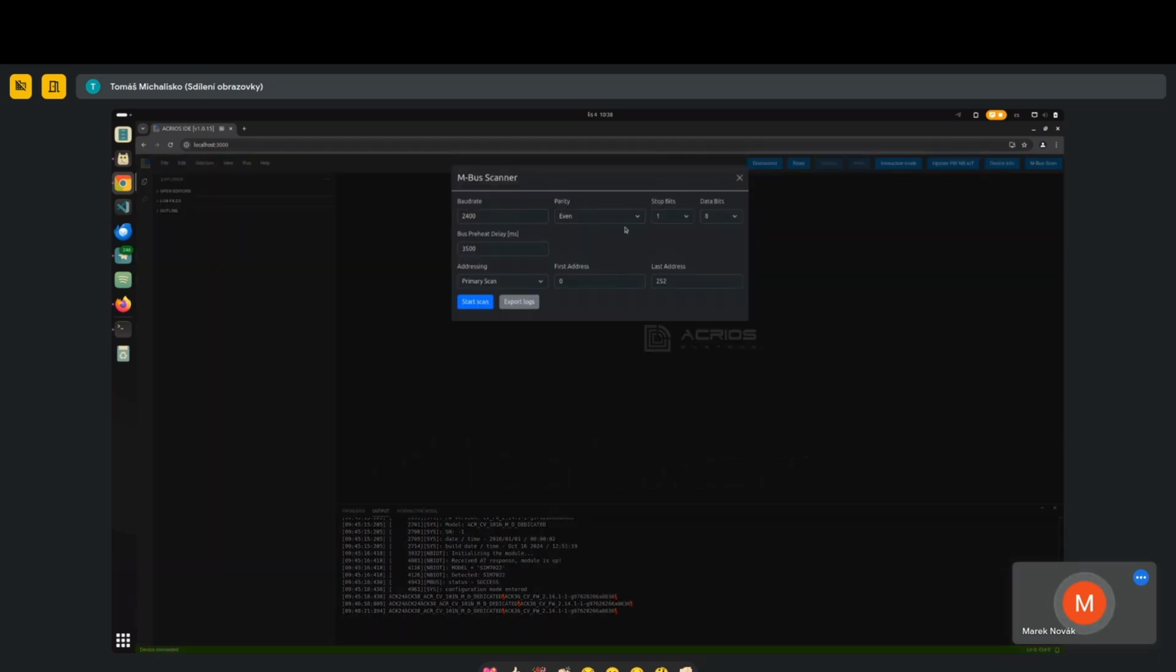Here you can set up the parameters of the communication. You can set up your baud rate, parity, stop bits, data bits, and then you will set up the MBAS preheat delay. This is the recommended value. If you lower the value, you might not get a response. So if you don't get a response, you can also try increasing this value.